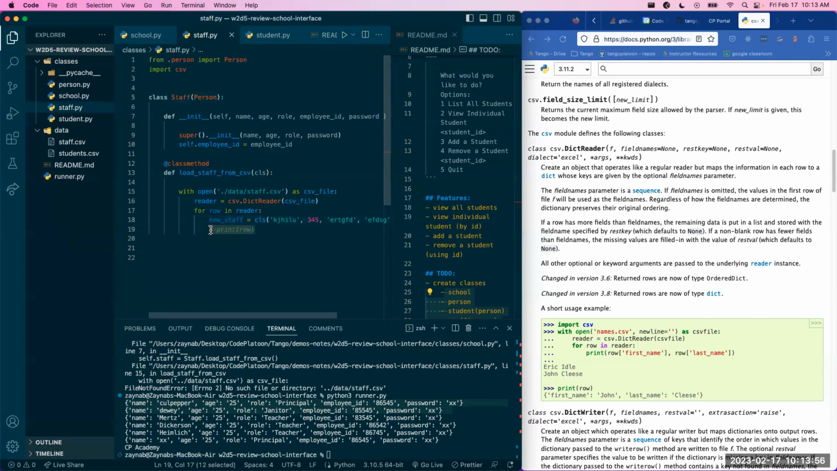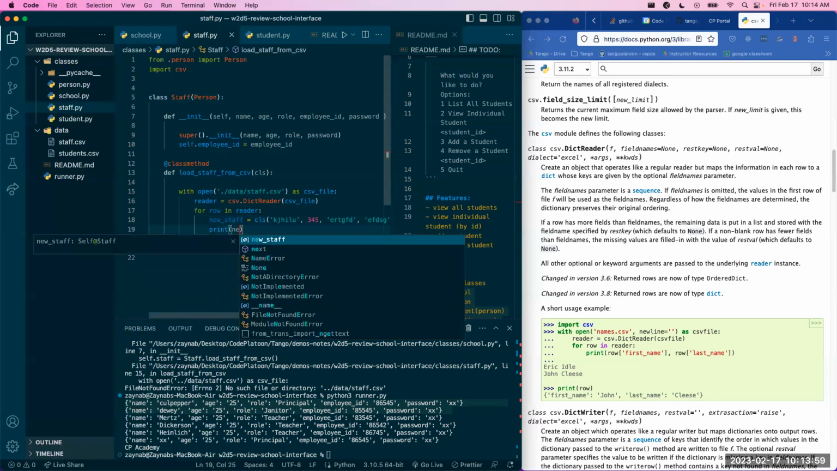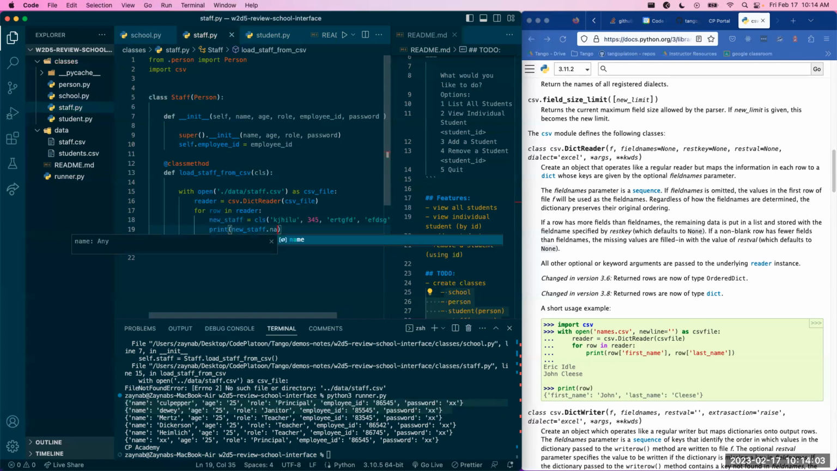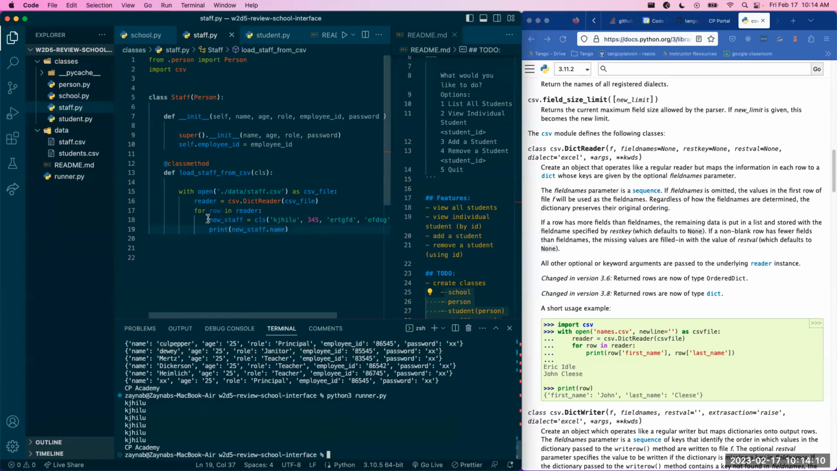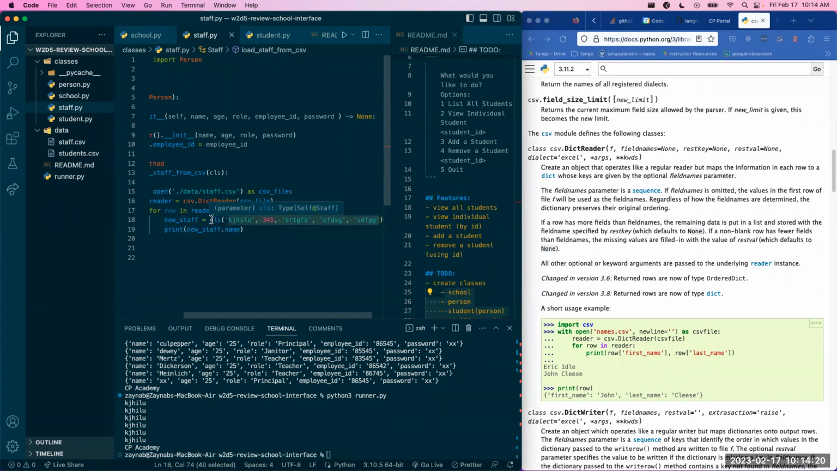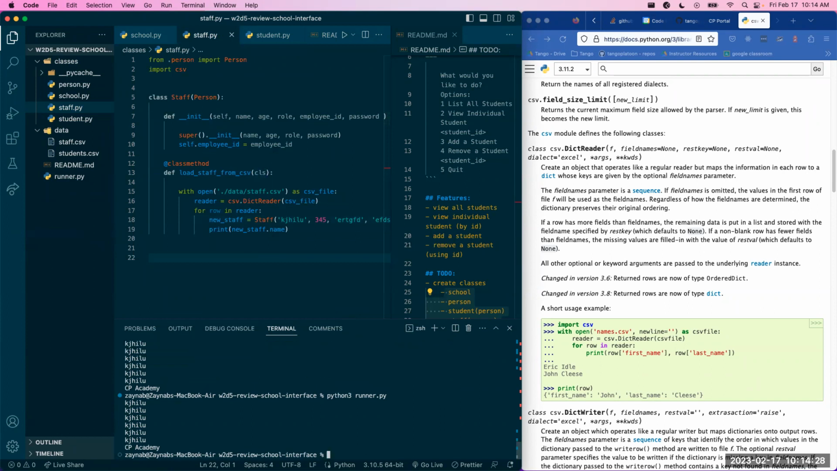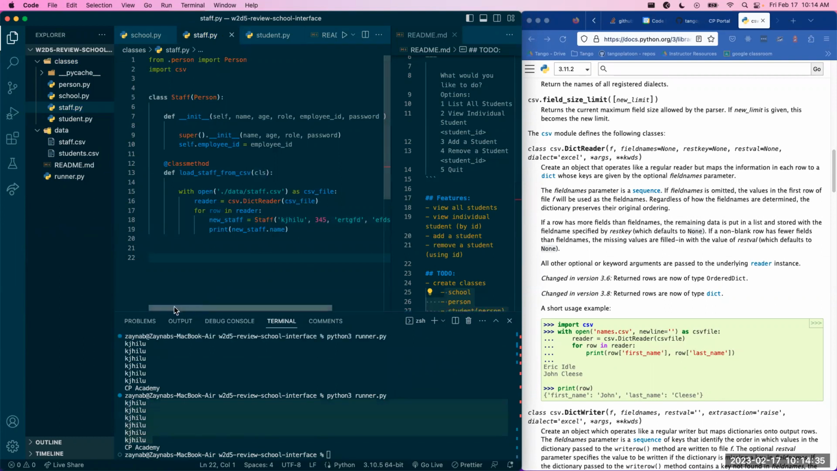So if I print new staff.name, I run this again. Okay, so it basically created a new staff person here, and we initialized it with this information. And if I change this to staff here, because that's the class that is being created, it also does work. So yeah, you don't technically need to use class methods, but this is one of the very few applications of it, so I wanted to show it. But yeah, you can just do this. You don't have to make it a class method. It can be a static method.